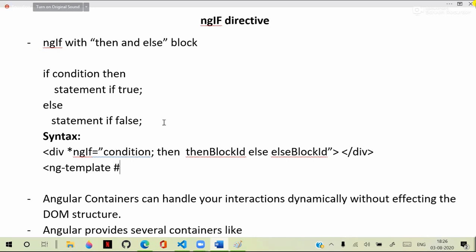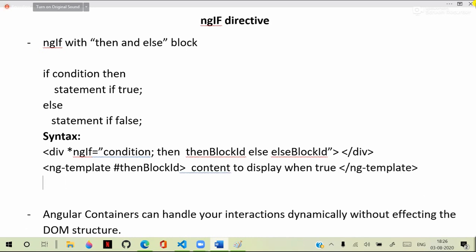And it will have an ID, then block ID. This is then block ID. And what should be inside this template? Means content to display when true. That is one ng-template. We have to add that template.